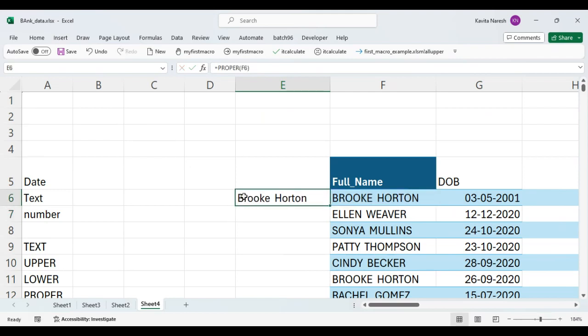Enter. Now, Brook is a word. Single word is a Brook. Brook, first letter is capital letter, rest are lower letter. Same Hearten. Hearten, first letter is capital, rest are small letter. Same thing.